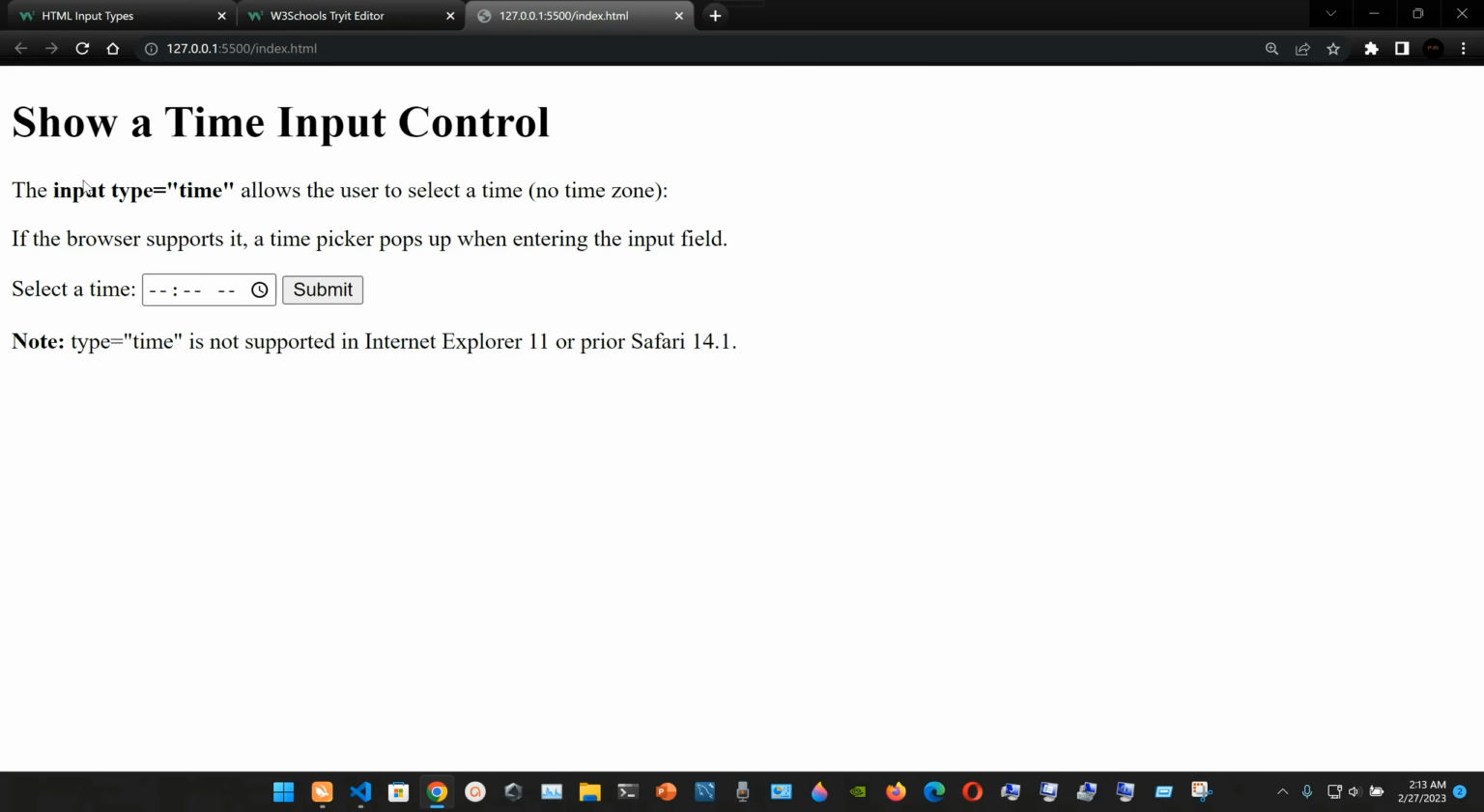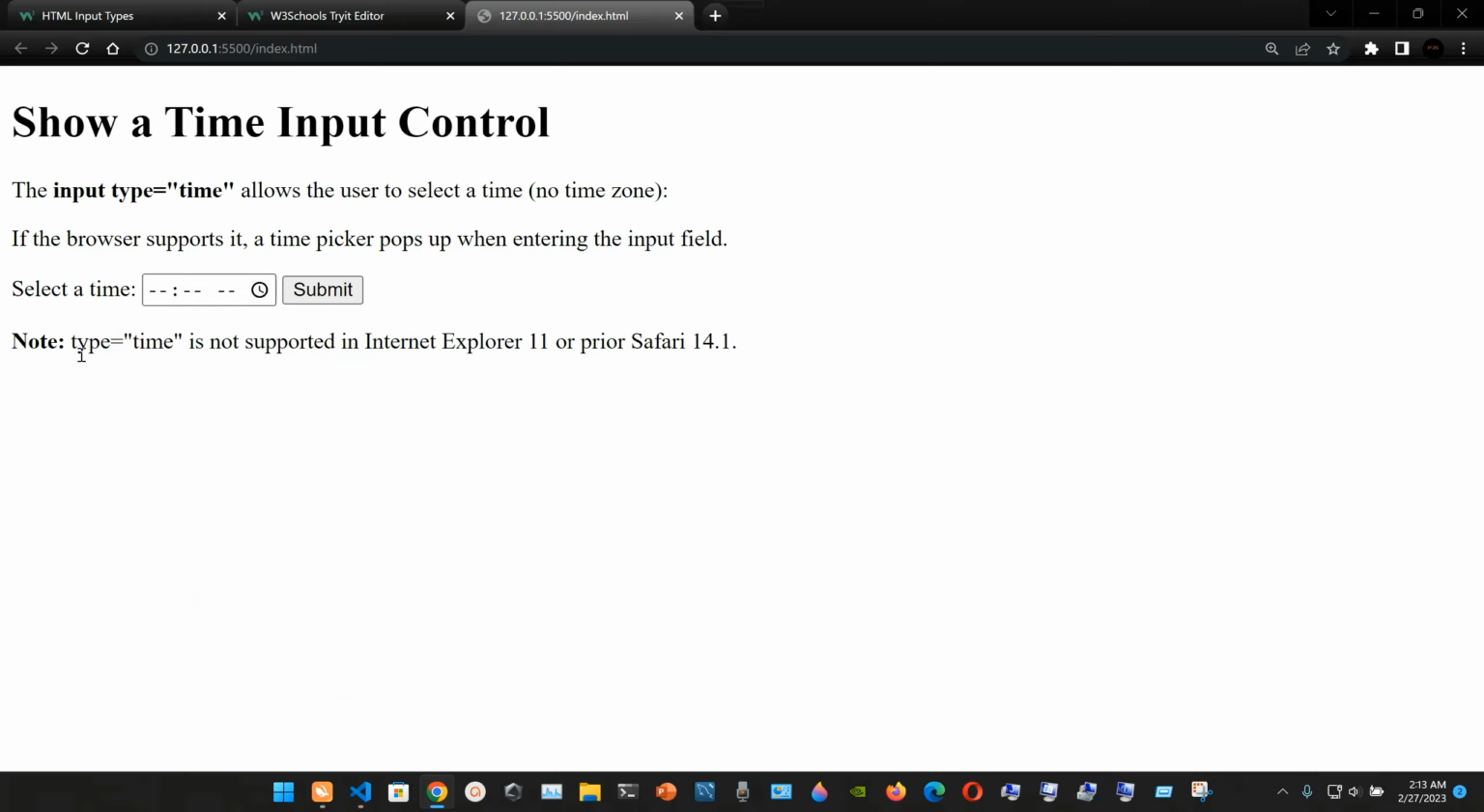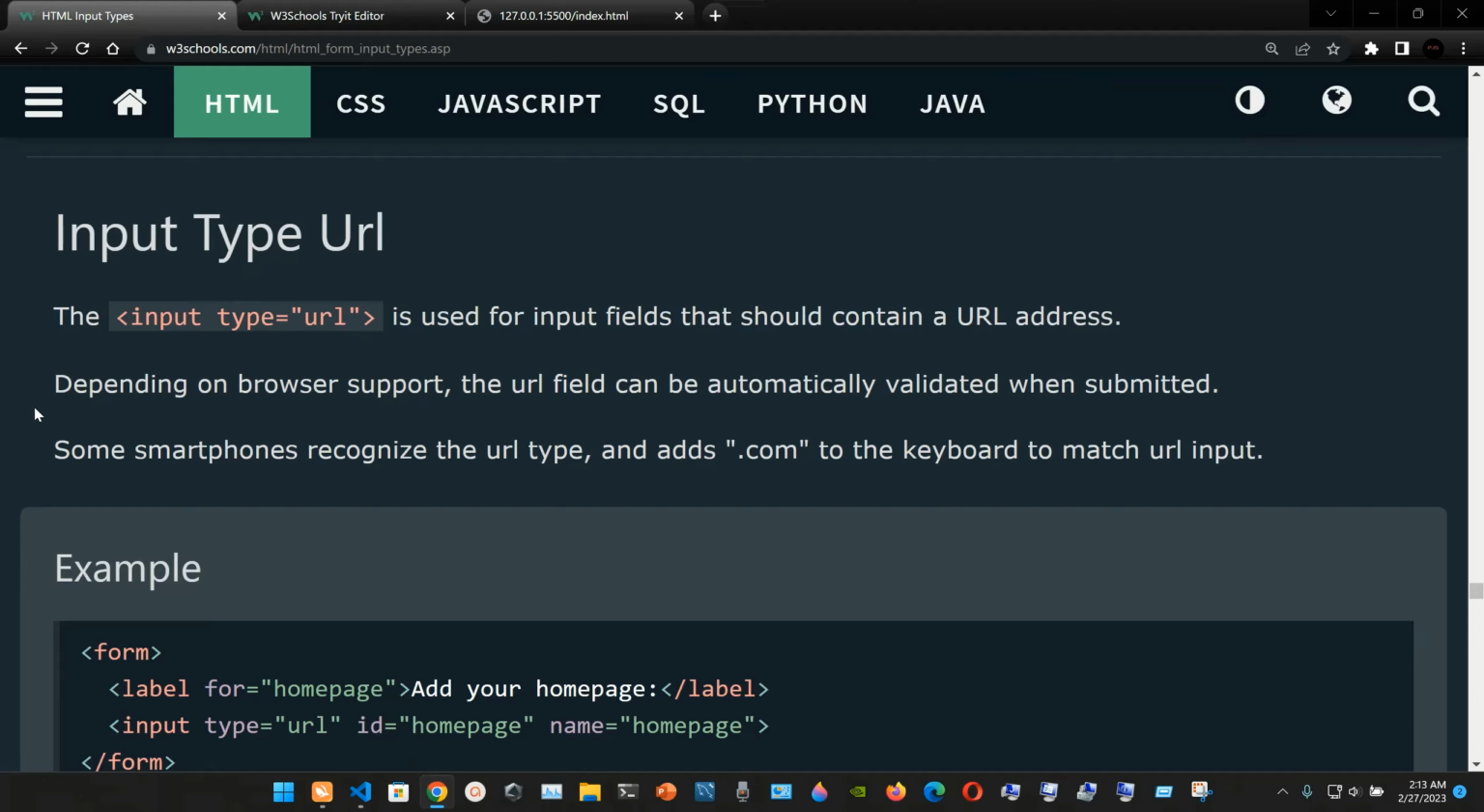Show a time input control. The input time allows the user to select a time, no time zones. If the browser supports it, a time picker pops up when entering the input field. So you click on this kind of clock icon and you can start playing here with these numbers. So time is not supported in Internet Explorer 11, so that is that.